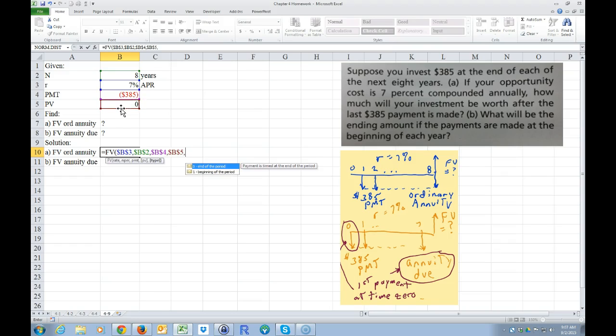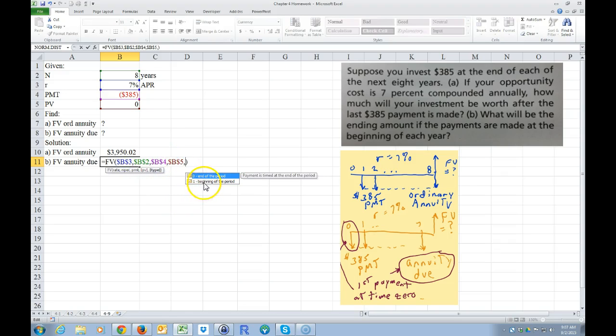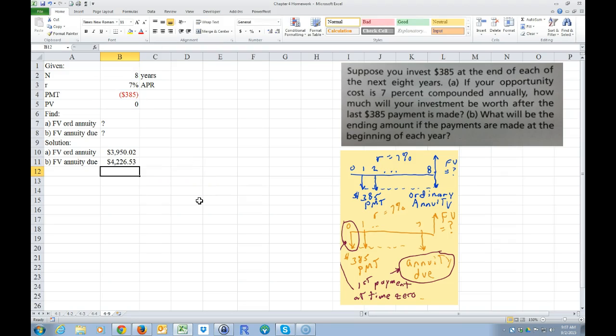Now for the type, it asks for end of period or beginning of period. Normally the default, if you don't put anything in, is end of period, which is an ordinary annuity. So I can just close it, and that's the answer. Now if I copy this down and go to this last one, I put a comma, and this says beginning of period. So if I put a 1 in there, that's for an annuity due. So that would be my 2 answers, right? It's very simple. The difference is that the annuity due has a 1 on the end.